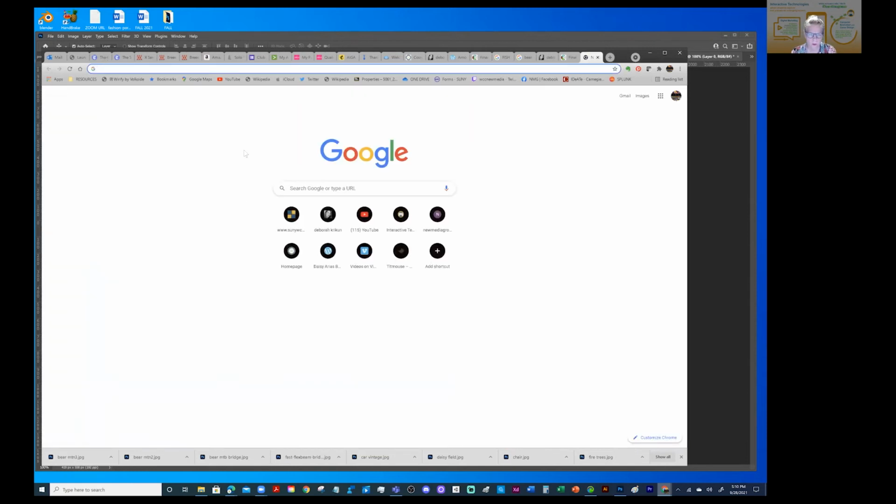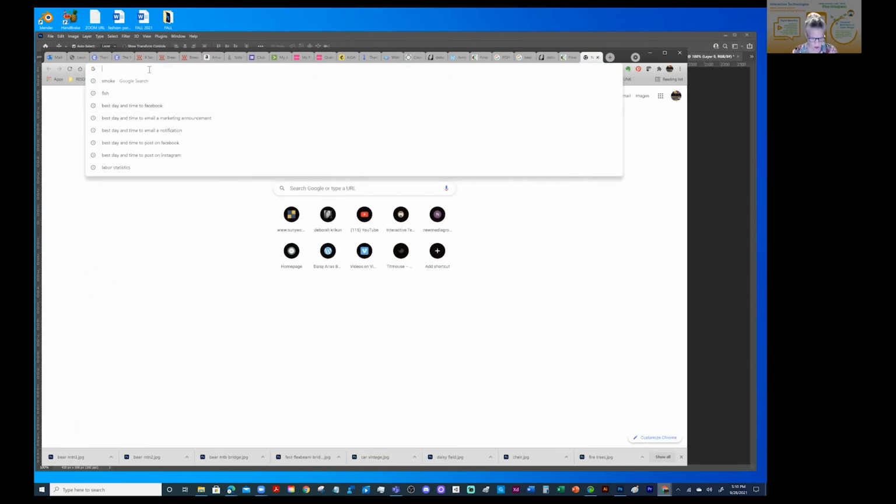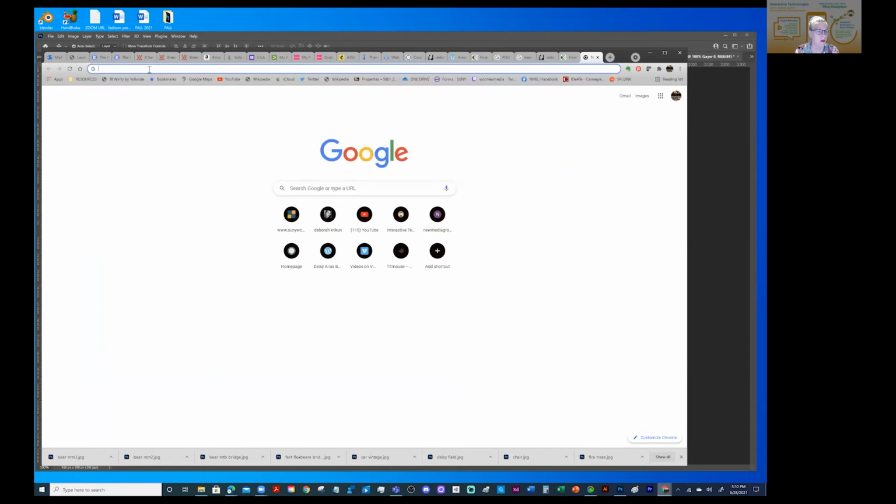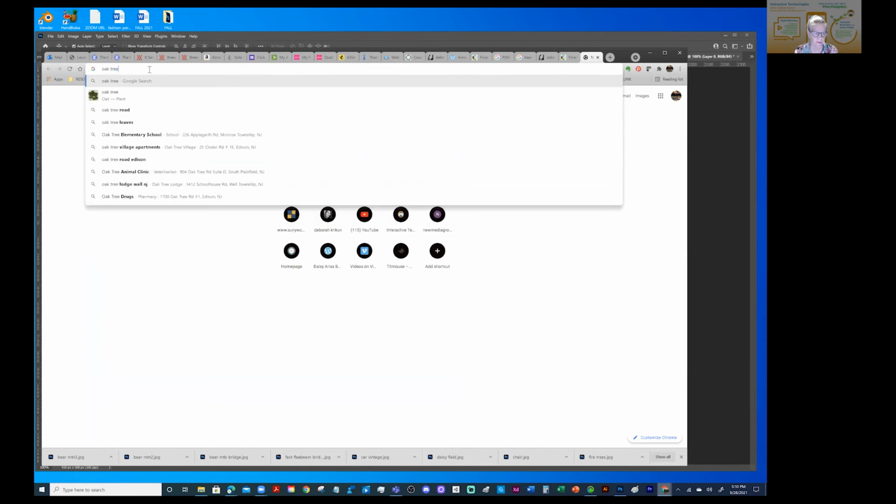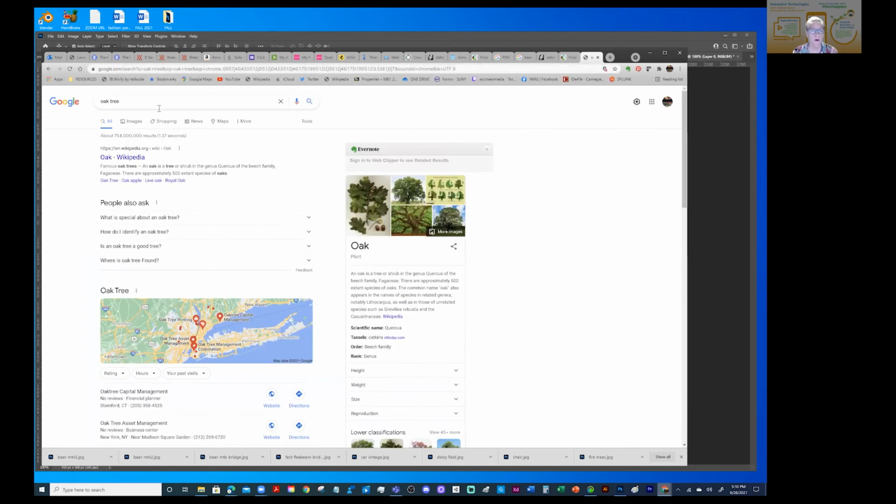When you are on Google, you want to come up here and say something like trees. I'm looking for an oak tree. Remember, when you're in Google, and I do mean Google, I don't mean Bing, I don't mean Firefox, I mean Google. Google's always going to be your best search engine. So I'm in Google, I want an oak tree. You want to come over here to Tools, and you want to look at Images first.